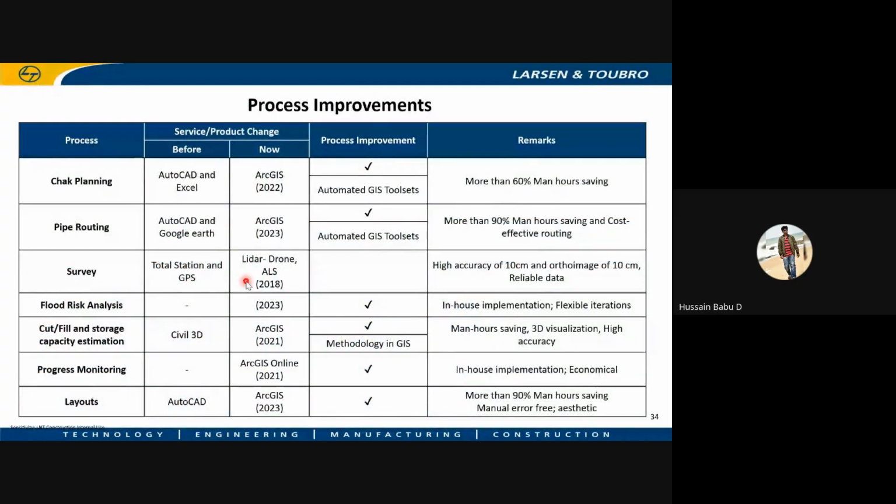So these are some of the process improvements we could achieve using GIS in the last 5 years. Here I can explain. The chuck planning process, before, was done using AutoCAD and Excel. Manually they would add each area and draw each chuck in AutoCAD. For each chuck it takes a lot of time in AutoCAD; as I said, for a mega lift irrigation project it will take some 3 years.